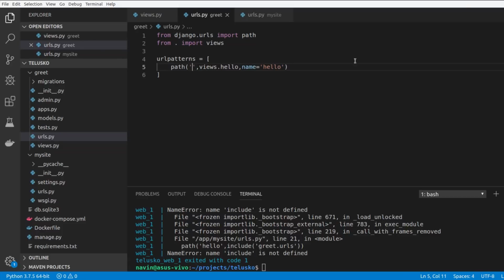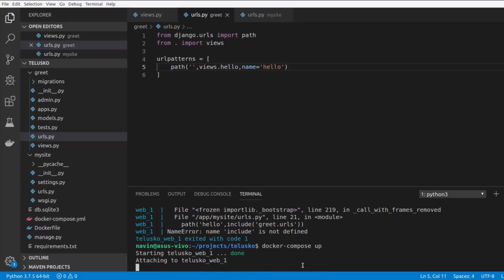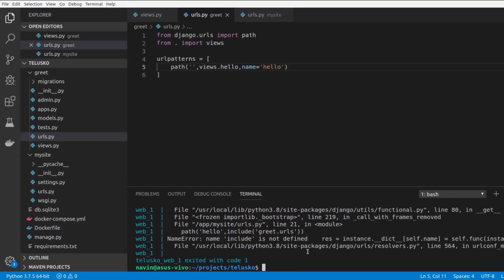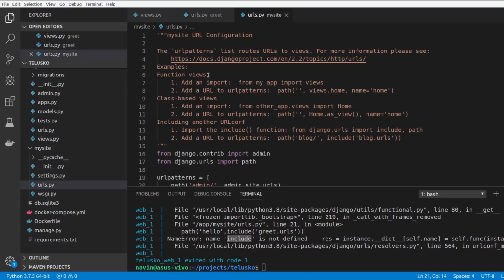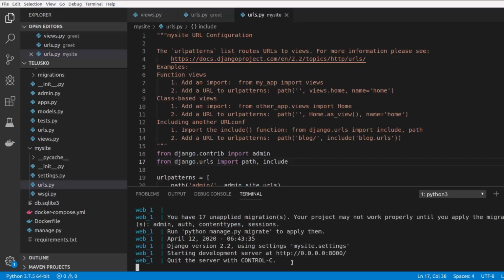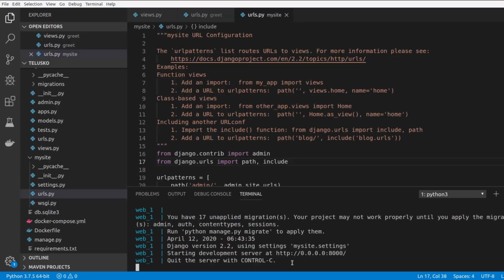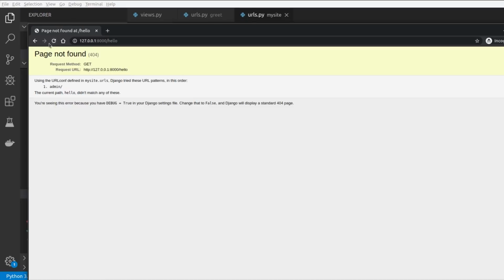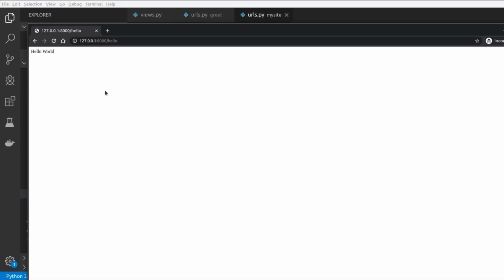Let me just say up again. Oh, we got an error. It says include is not defined. Oh, my bad. Include has to be imported here. How can I miss that? So I will say up again, and it worked. You can see there's no error. I hope this will work on the browser as well. Let's refresh the browser. Oh, it worked, and we got hello world. It's that simple. That's how we can create a Django application on Docker.